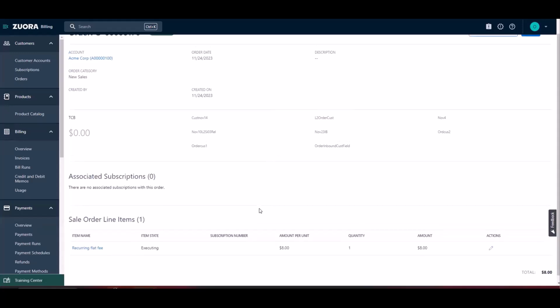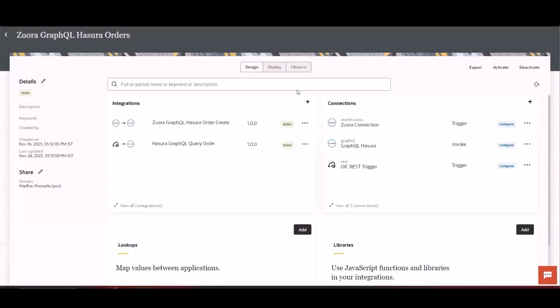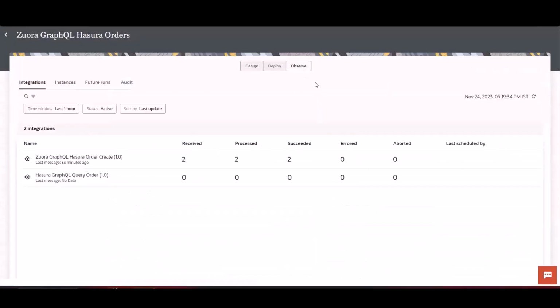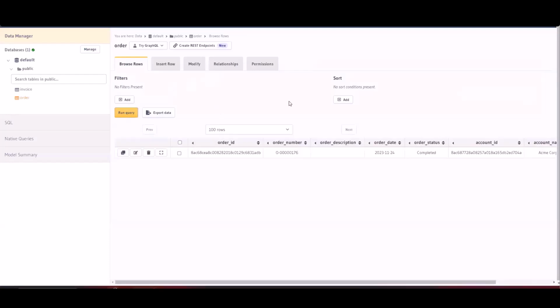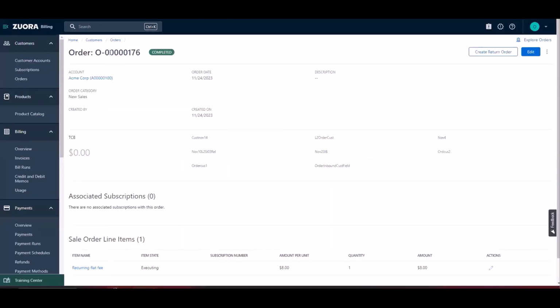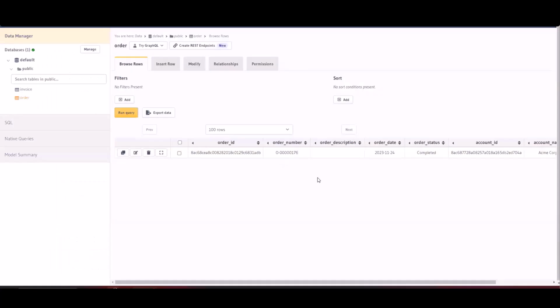Yes, the order has been created. Let's now go back to the integration and go to the observe screen. Let's see if there is any message that got created. You can see an event that has come from Zuora, and it's already been processed very quickly. Let us go back and run the query in Hasura DB. That's great. See, the order number is 176. Let's go back to Zuora and see what the order number is. It's 176. That's it for order creation.